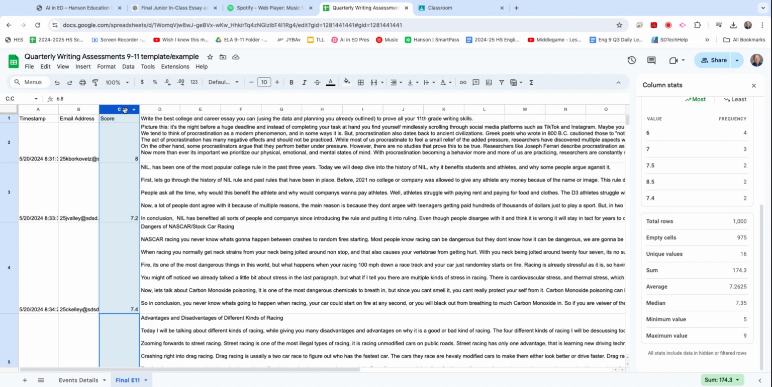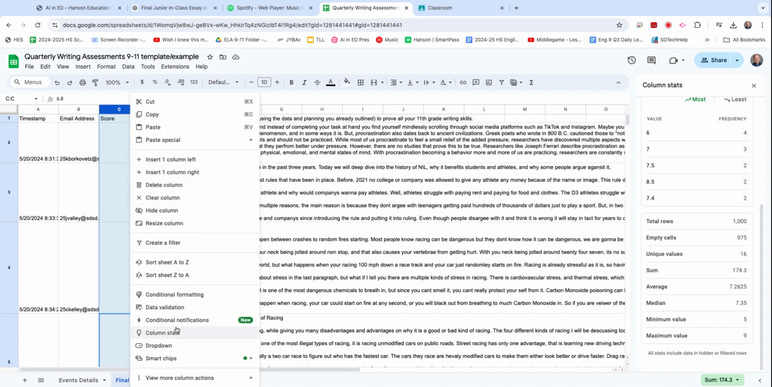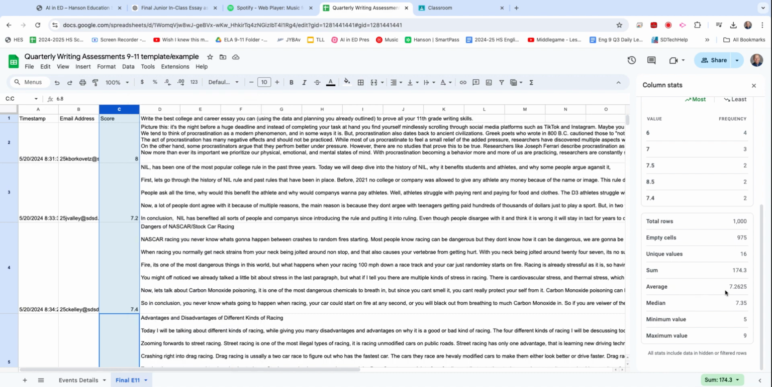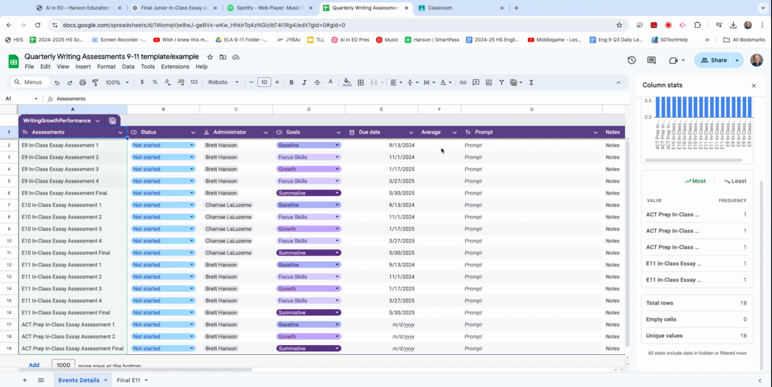And then if we just click on the score column and look at the column stats, we can see the average. So then we would take this average and put it into the event details column for that one. That's all we have to do. It is imported and then put in as the average. And the next time we'll do it again.